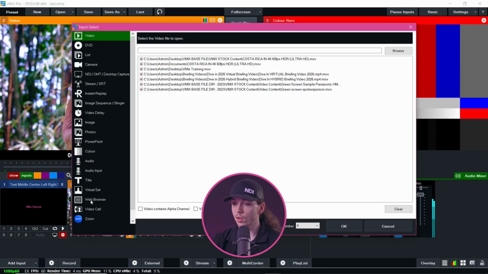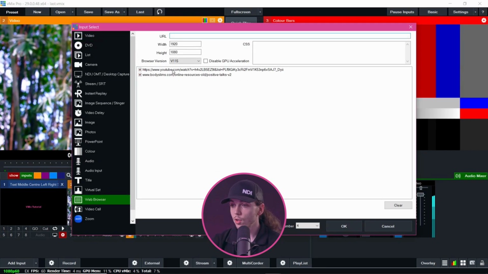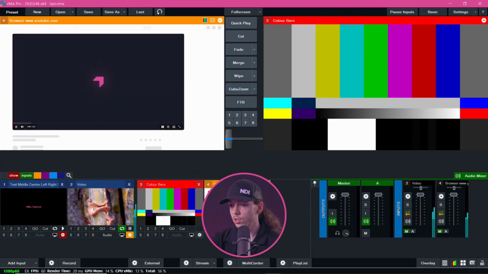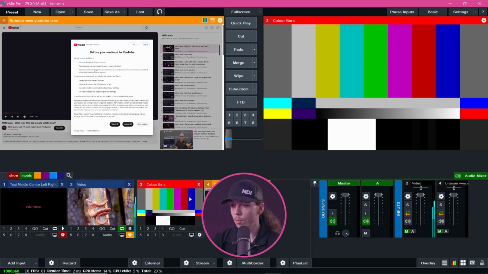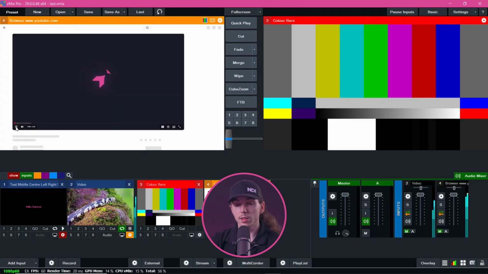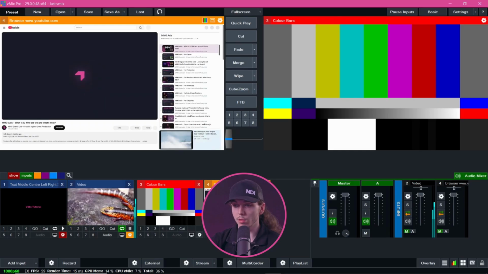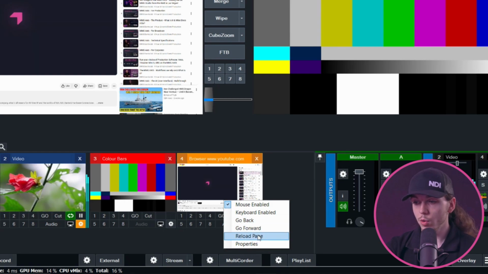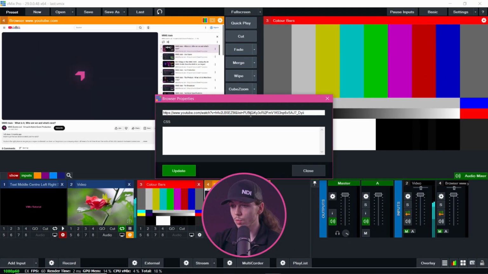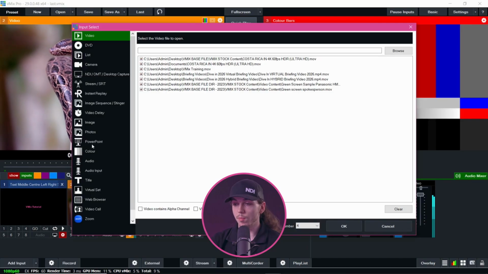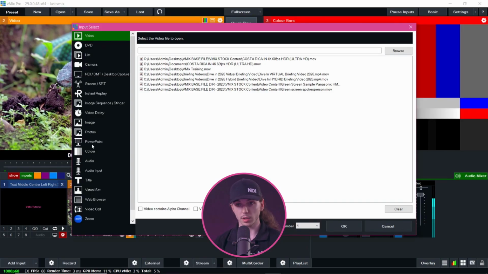Now there are various types of inputs in VMIX. So I think we covered web browsers last time. So if I click on this here, now obviously with browsers into VMIX, there's various different options. We've got mouse enabled on there, which means that if I go on here, I can actually control what is in this preview window from the browser input. Now we can enable mouse keyboard, we can go back, go forward, reload page, and there's a properties as well, which basically tells you what link it is and if you want to update it. So that's web browsers.